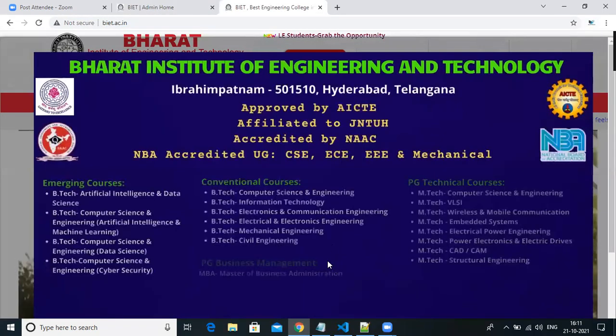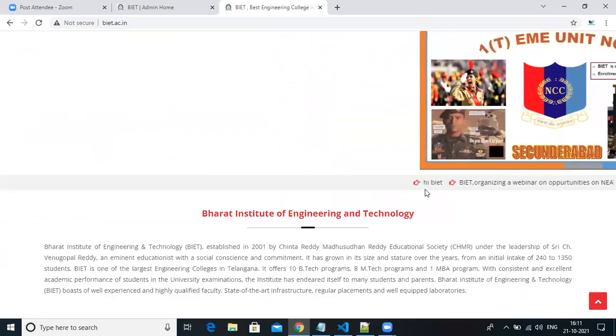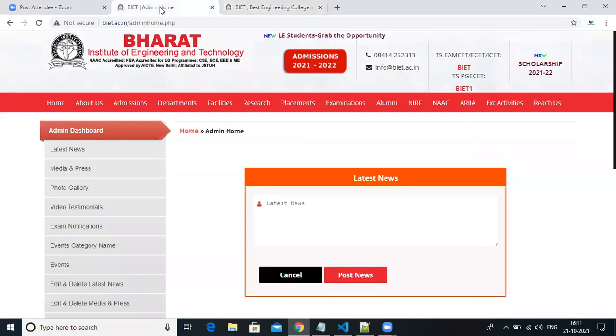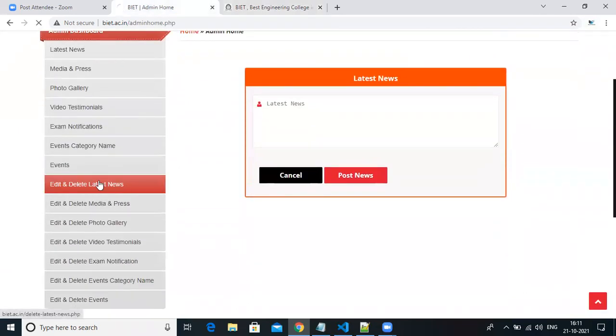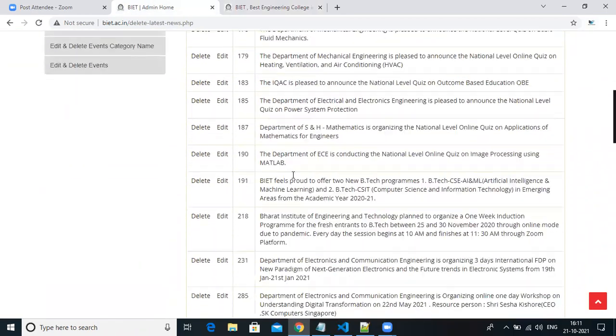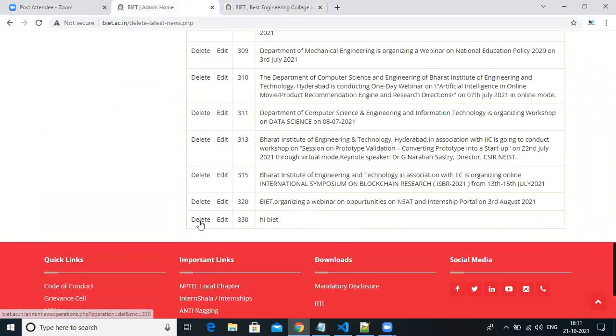So now I'm opening the website. If you observe here, we have that news also. See, the news is automatically updated. If you want to edit or delete, here we have the options called edit and delete also. Now see here, previously we posted a number of news items. If you want to do the edit or delete operations, you can perform them.